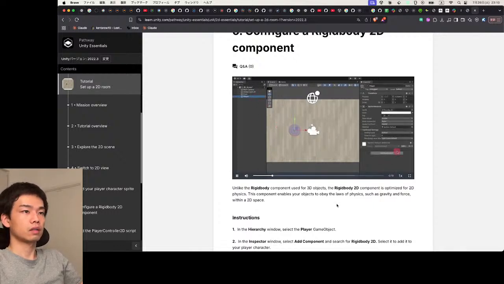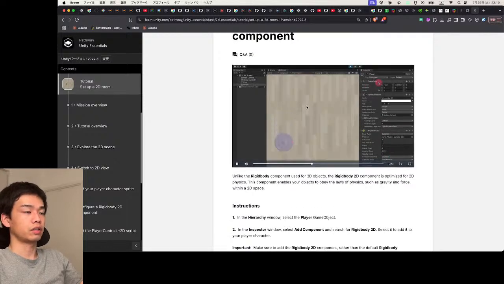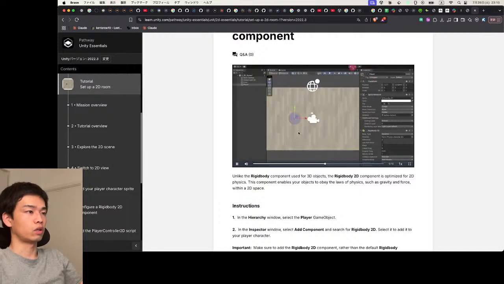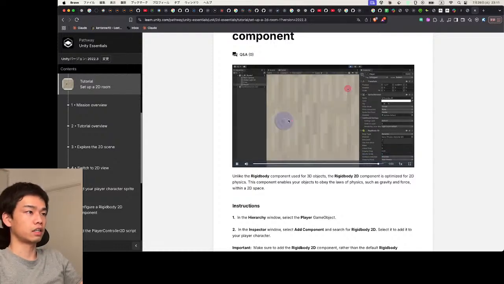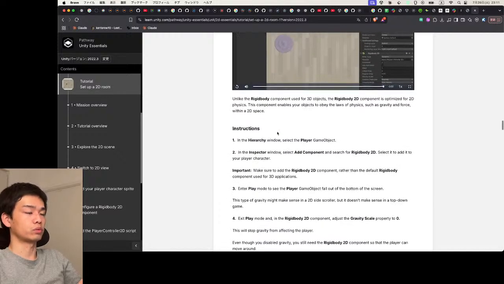Nice. So add a component and add a rigid body to it, and in play mode, confirm it falls out of the screen, and change the gravity scale to 0 and run it again. It stays on the floor.